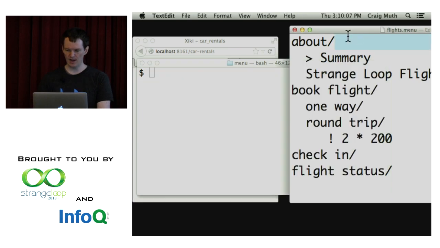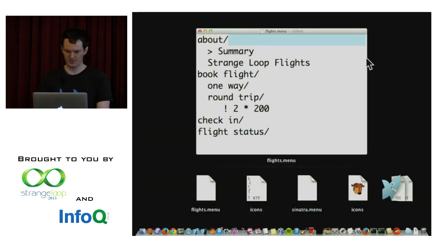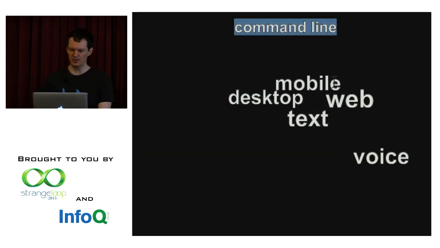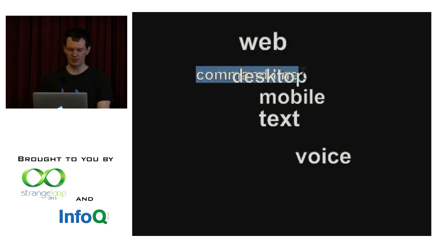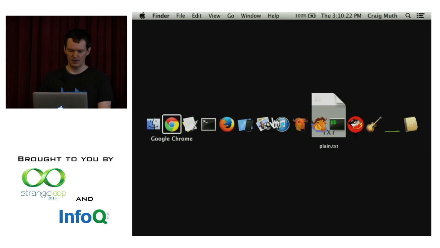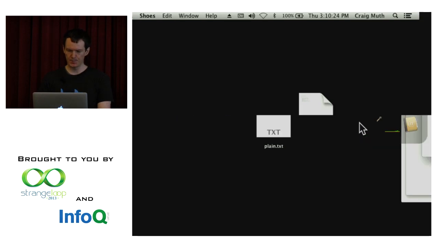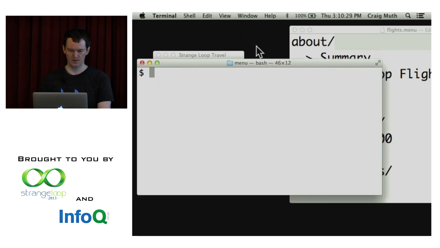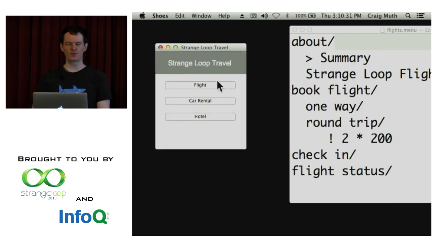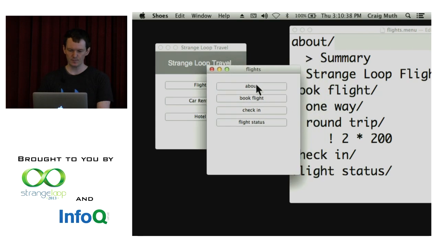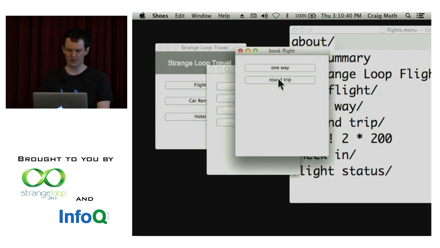How about GUI? How about accessing our flights menu with a desktop GUI, rather? What would that look like? Here is a very simple desktop UI that is going to read in our flight file and render the UI as a desktop interface. Book flight, round trip.